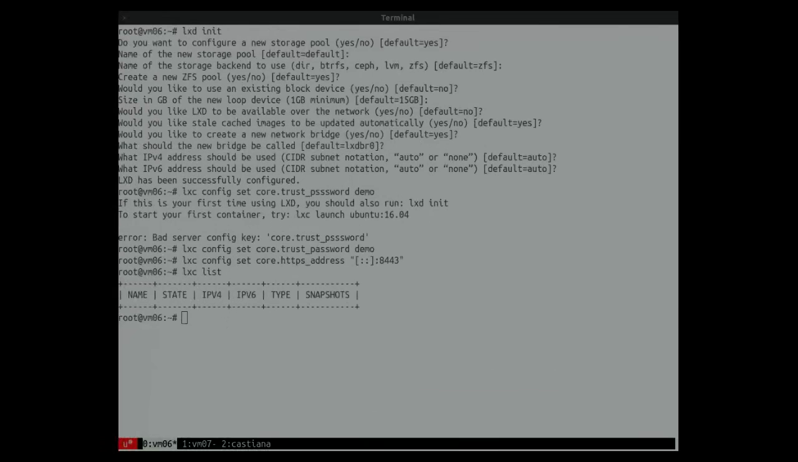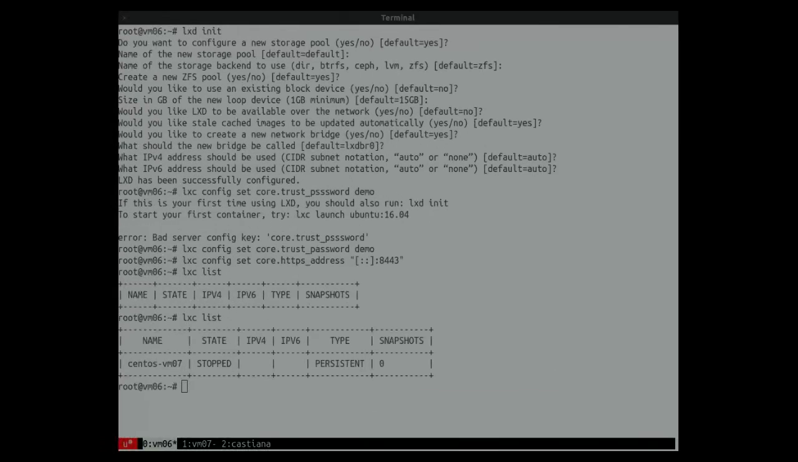Anyway, we see it's happened. So now let's go back to our other system. And we can see we've got a new container here. It's called CentOS VM07. It's the name we gave it. Let's start this thing.